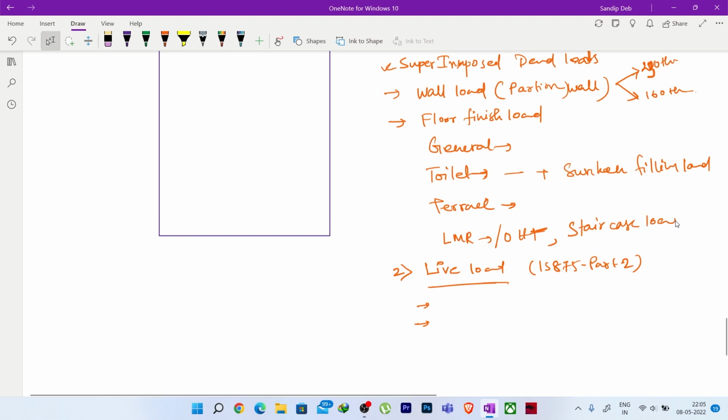Staircase load also. Same in the live load, like the floor loads. In this live load you can add for different rooms, for staircase area, for lobby, for terrace, for lift machine room, for OHT, whatever live load you are going to use, you can write it here. Fine. Then you will have the seismic load.